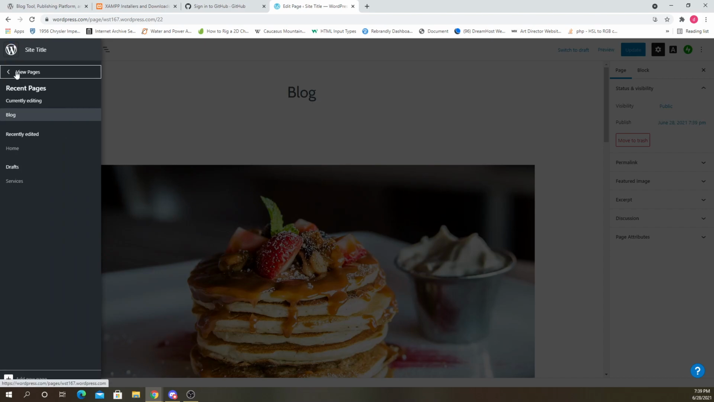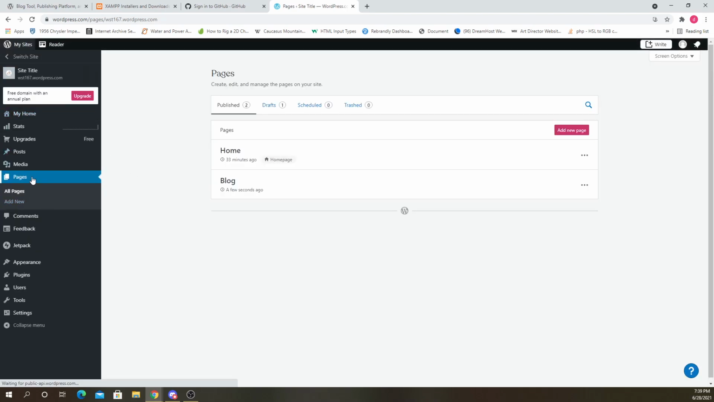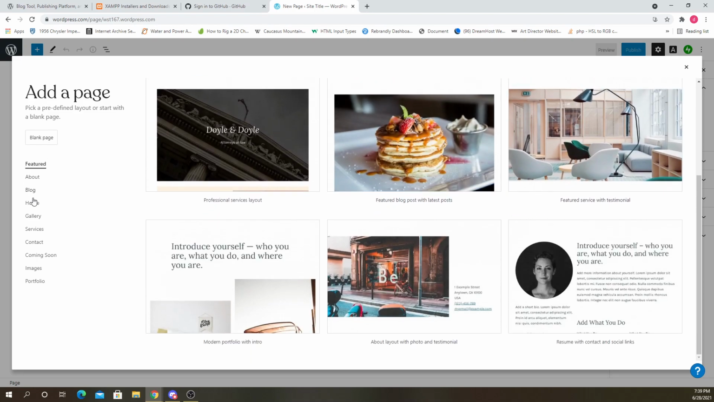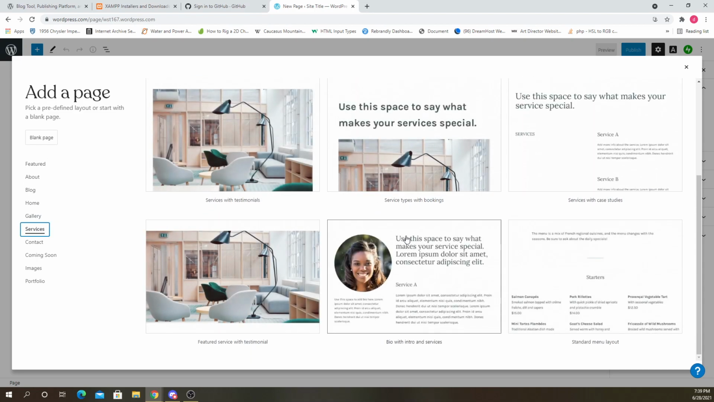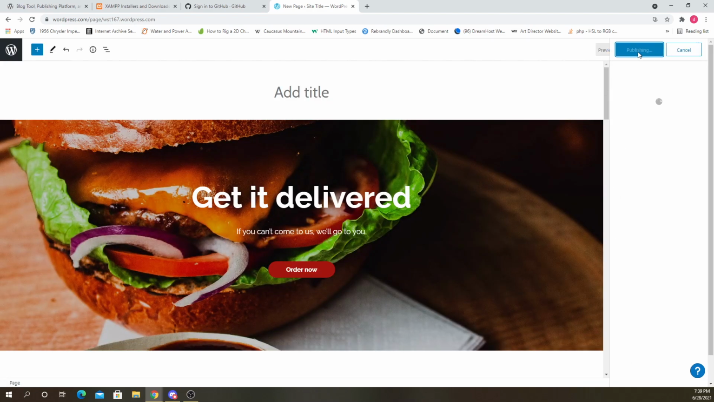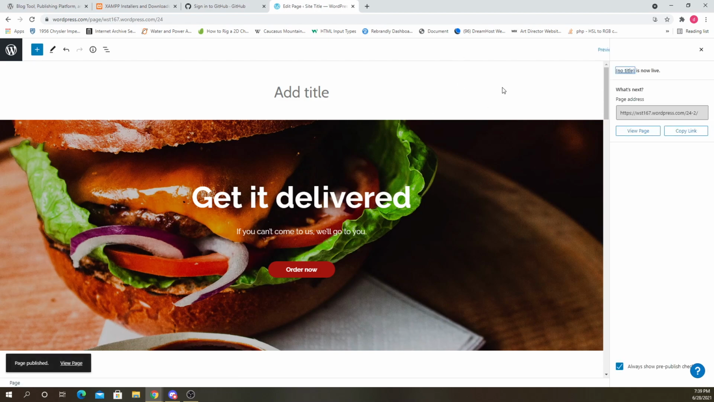Let's add a couple other pages. Add new page. And let's check out. I'm gonna do services again and pick that burger again. Publish, publish. So you have to click publish or else it's not actually gonna show up on the live site.